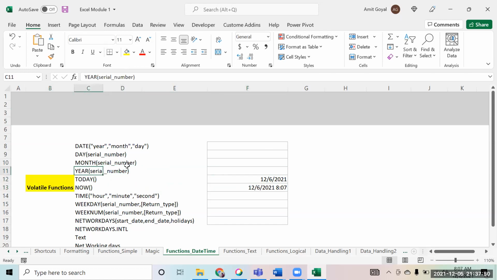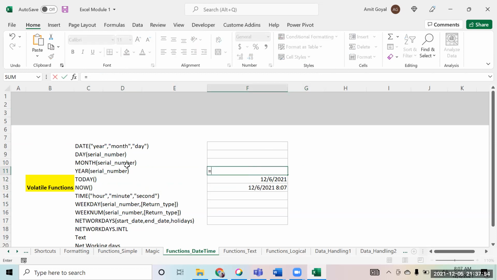Then you have a year function. For example, you want to extract the year from the date. So you can say equal to year and you can select the date field. This is going to extract the year from that. Like the year is 2021. So it does the same for you.